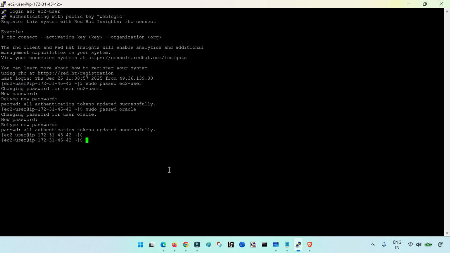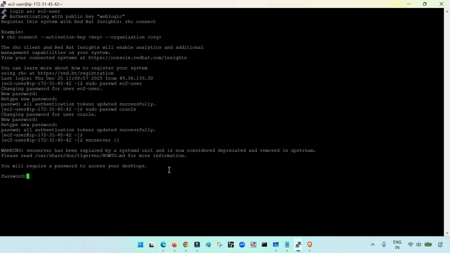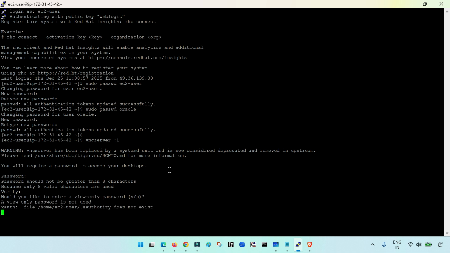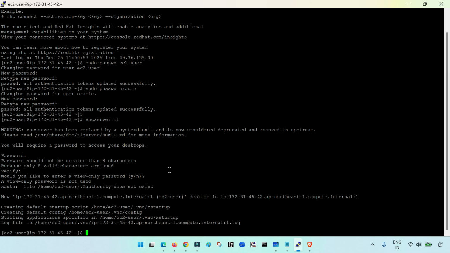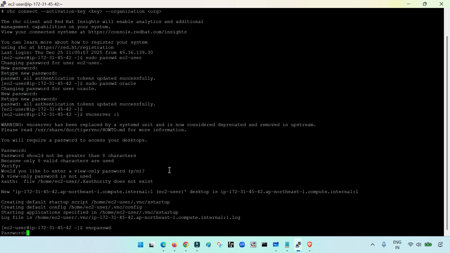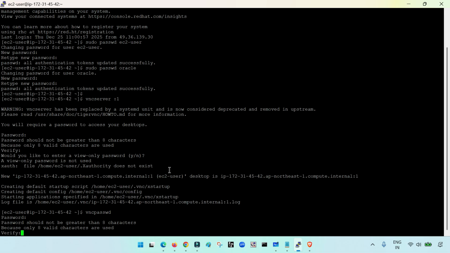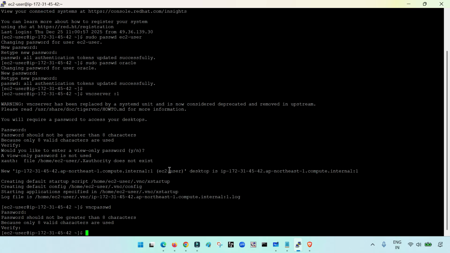To start the VNC server, we have the command vncserver, and you specify which port you want to start on. For example, I want to start on port 1. It will prompt you for a password, so let me give a password. This password will be used to log into the VNC server when you access it from the local system. If that password is not working, you can reset it again with the command vncpasswd, because there is a timeout for this password.